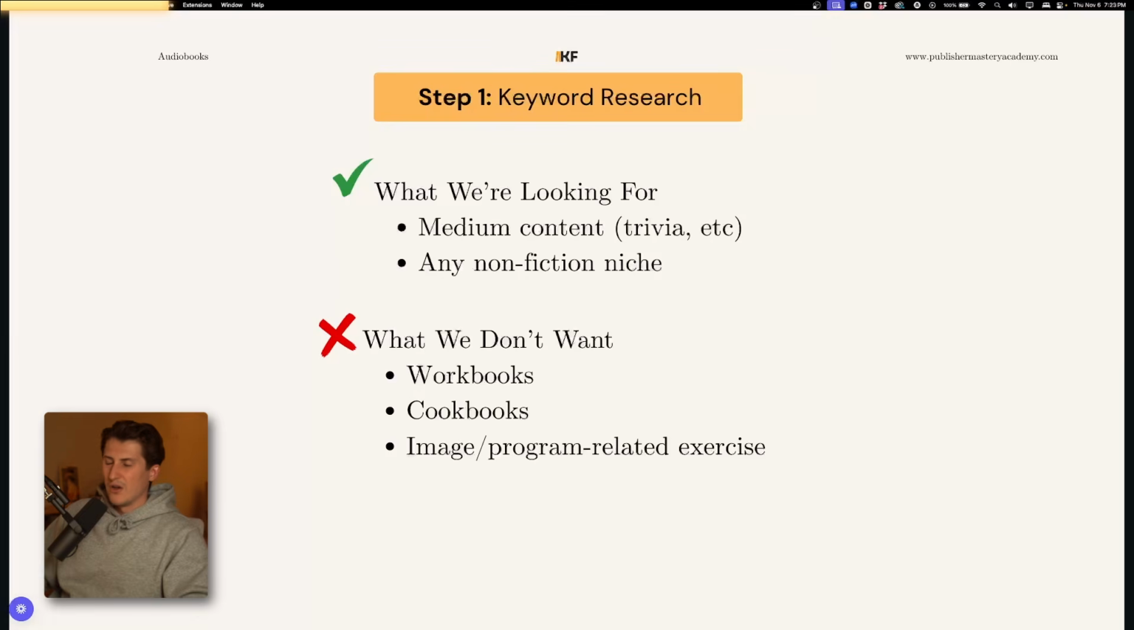Before we dive into actually finding our book topics, we have to understand what to look for. Basically, we're looking for medium content books. These are things like trivia books, facts books, any sort of text-based book. These are super easy to create and do pretty well when it comes to audiobooks.